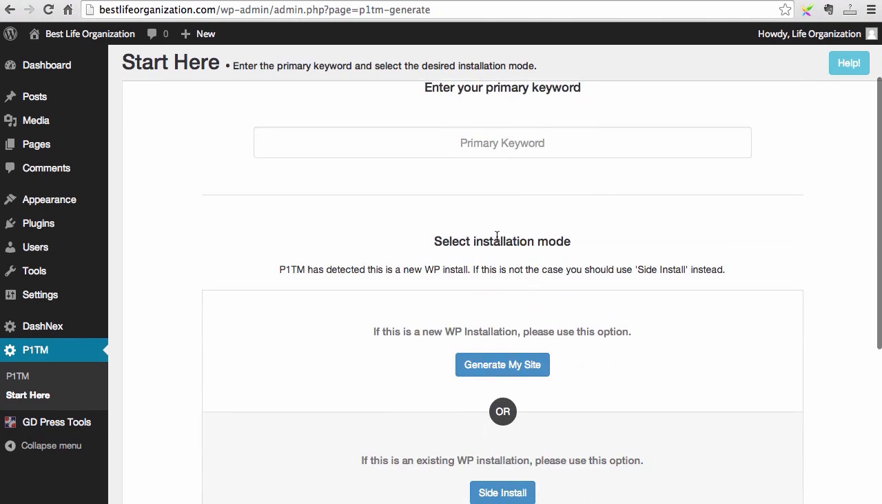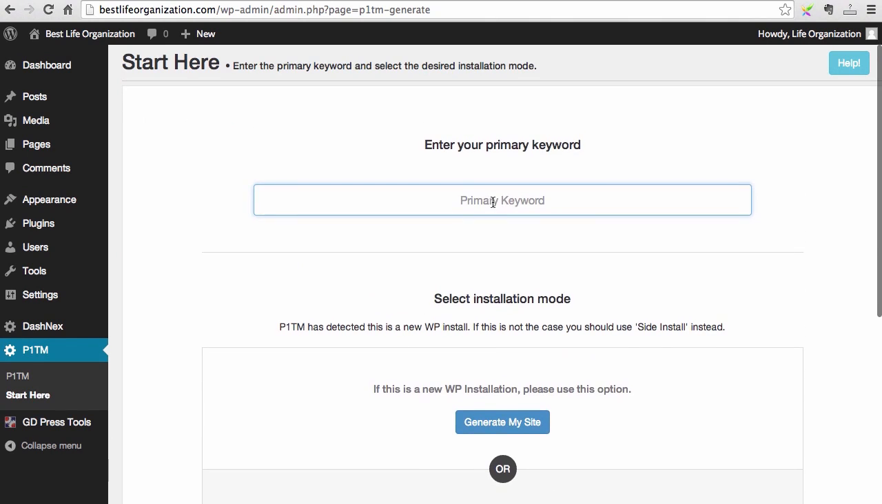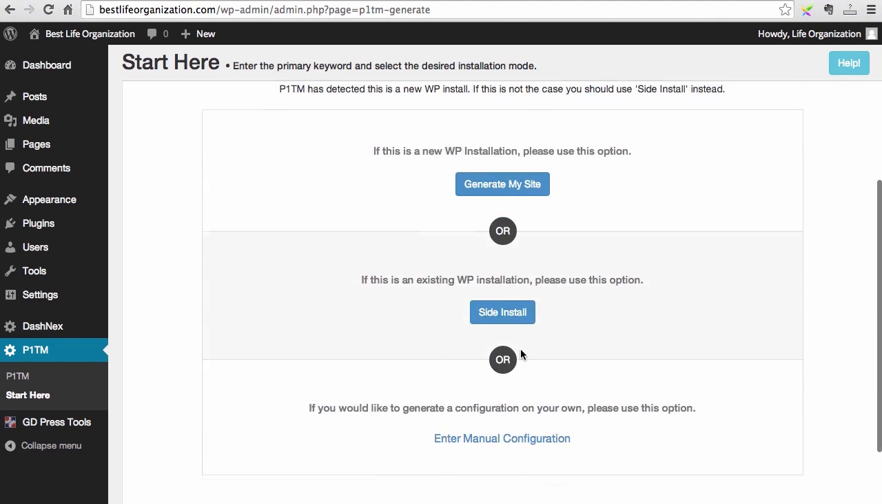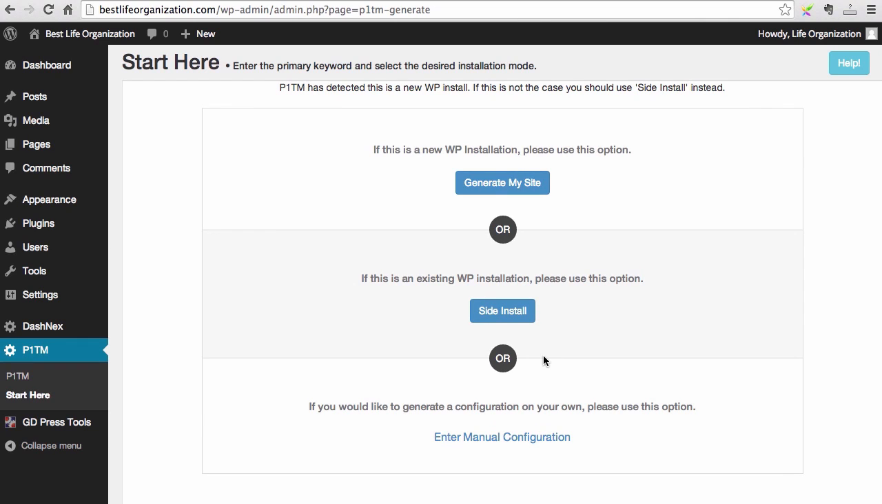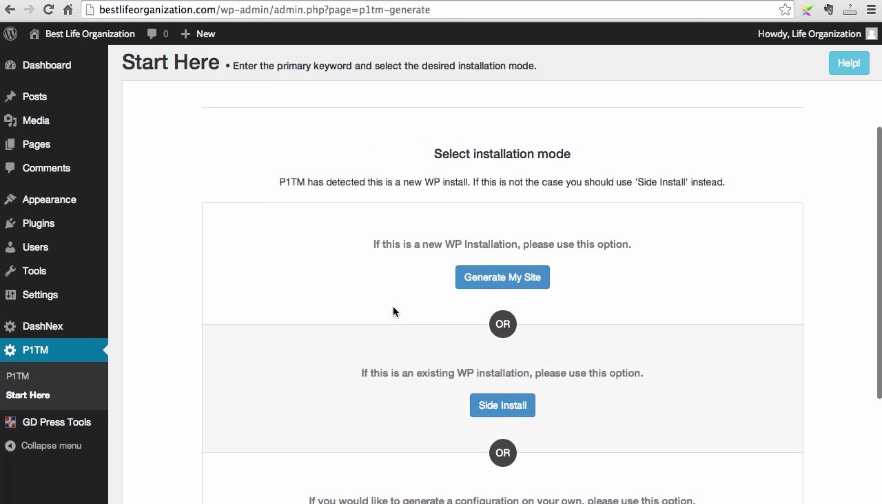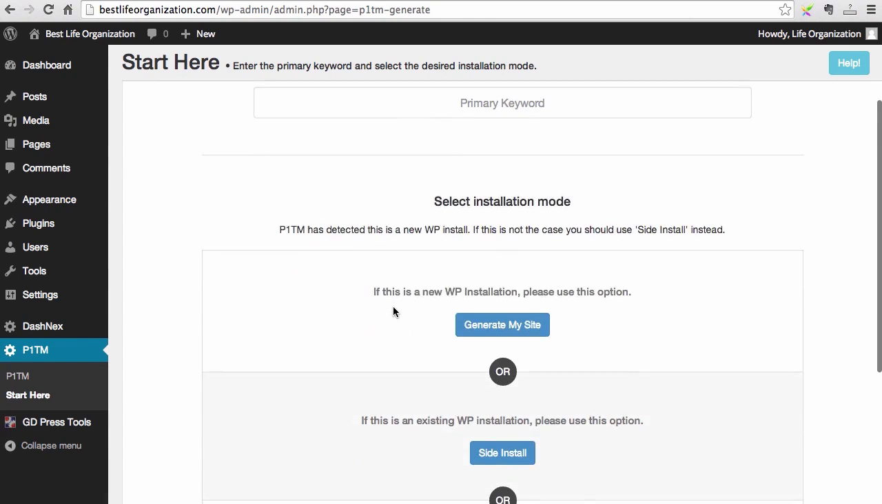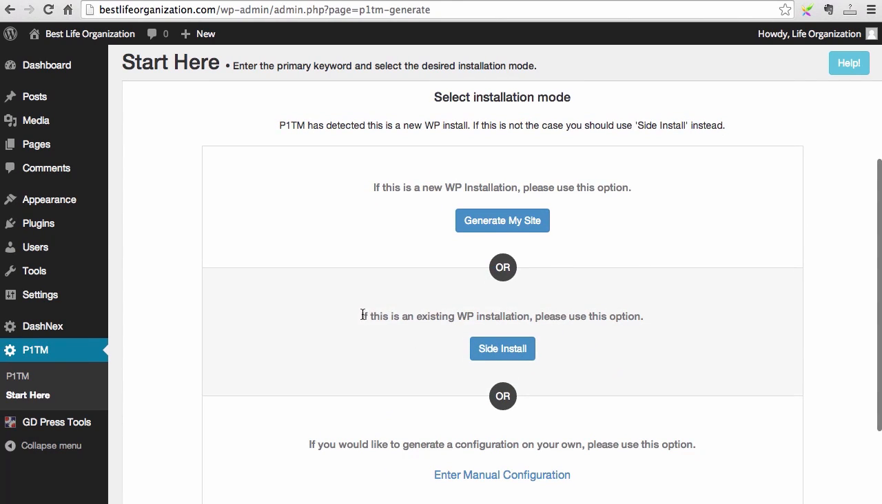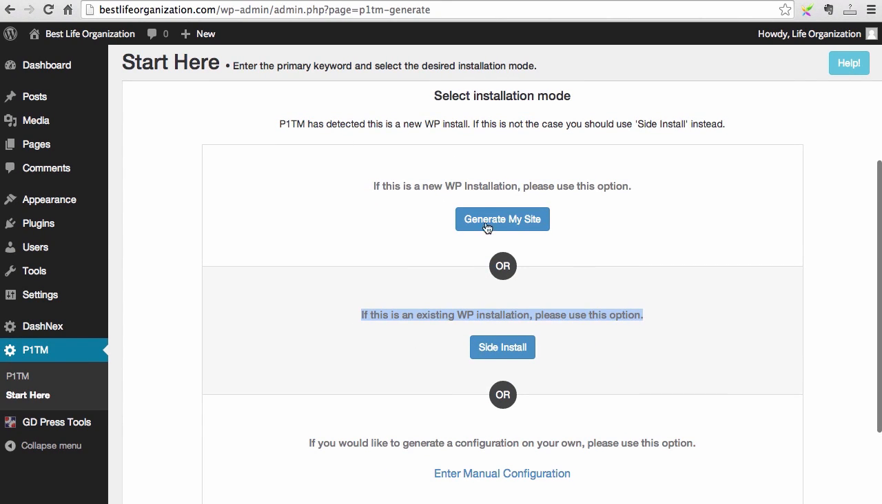What I want to show you here is, you remember in the beginning of this video, I showed you how I entered the primary keyword and I hit this Generate My Site button. Now, in order to use P1 Traffic Machine on an existing site, you will need to use this site installation button, right? So if you install P1 Traffic Machine on a site that you already have, that has content generated and that you do something with, then in order to protect your site from all the settings and everything else, you use this site install, right?